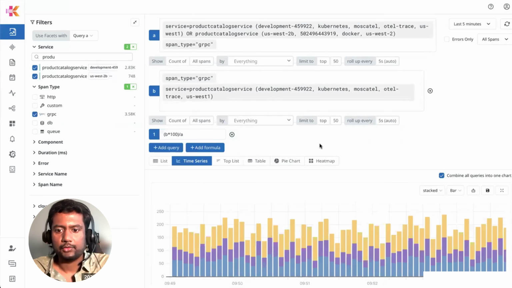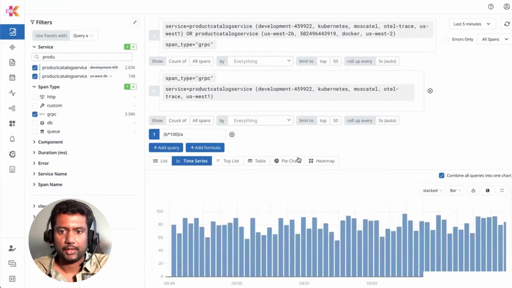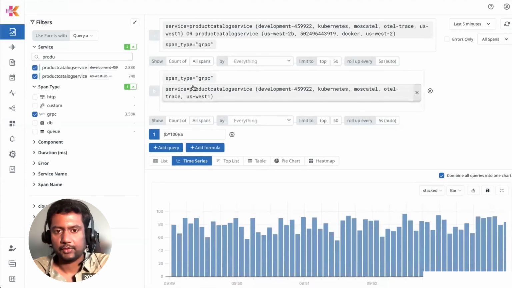And I can selectively choose what I want to plot. So I'm going to disable A and I'm going to disable B, and I'm just going to plot the percentage values here. So as you can see, this is showing me a percentage value between 0 to 100 of what proportion of the traffic is coming from the service in query B versus query A.